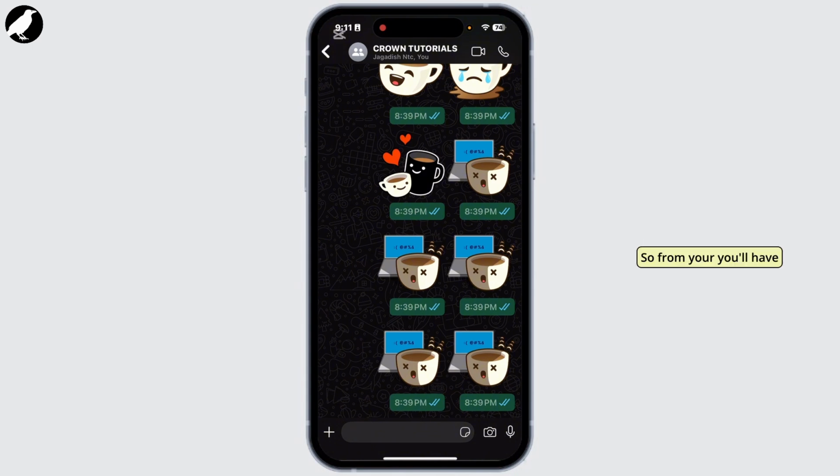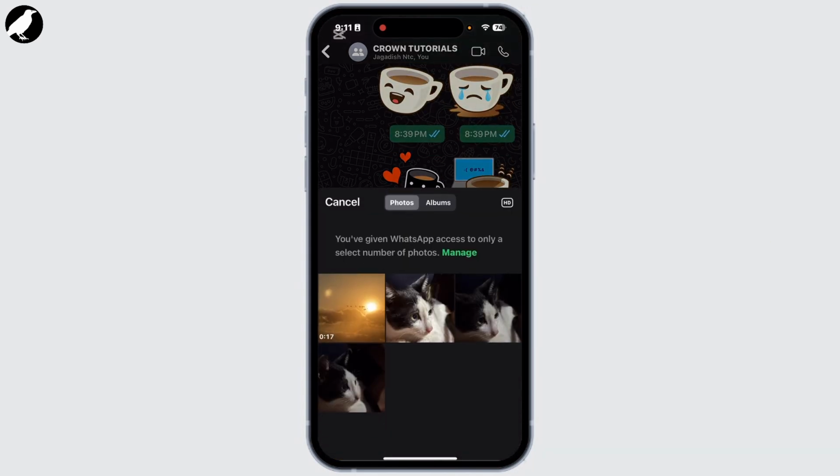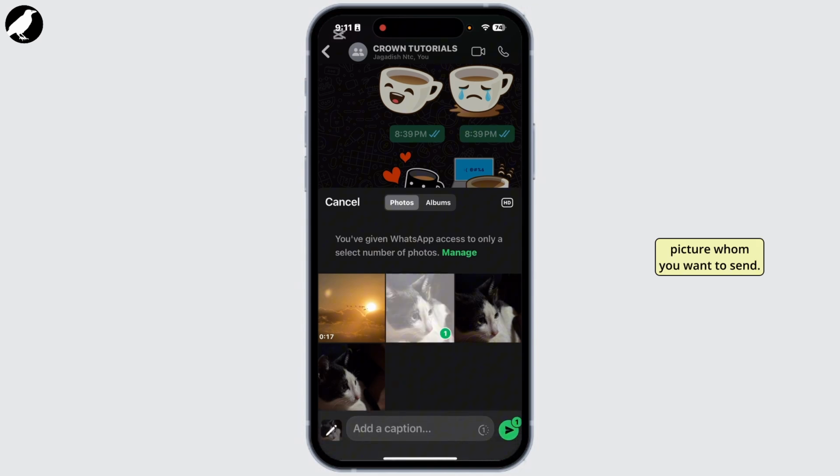So from here you'll have to go to the plus icon just at the bottom left corner. So simply tap on it. Okay, so from here tap on photos, and now from this interface you can easily send HD quality pictures. So for that you'll have to just select the picture which you want to send.